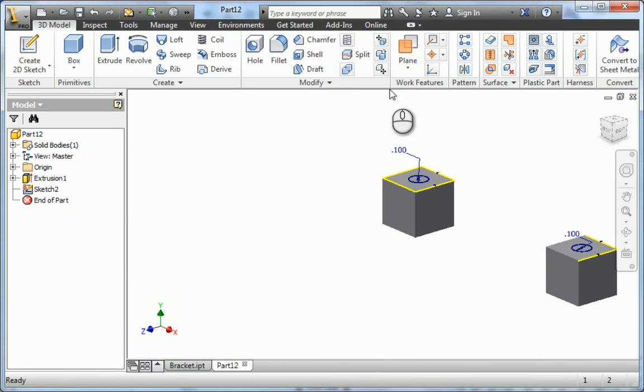So the first thing I want to do is create a work plane. I'm going to click on work plane, click here, and drag negative 0.125, which is going to be the middle, because you remember the particular blocks were 0.25. I'm going to hit the check mark to accept that. And again, I can click sketch or press the letter S.